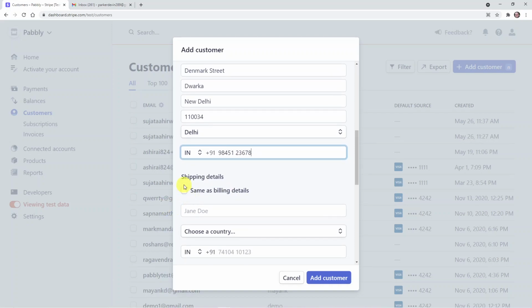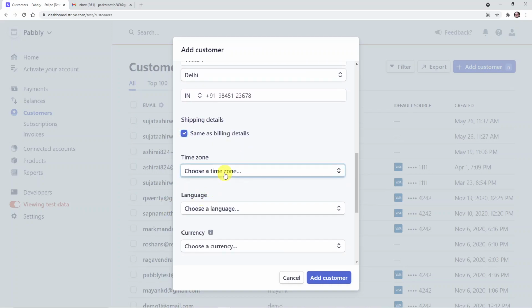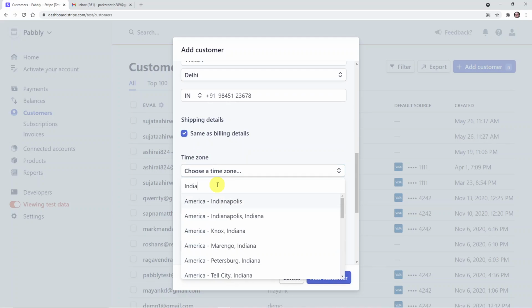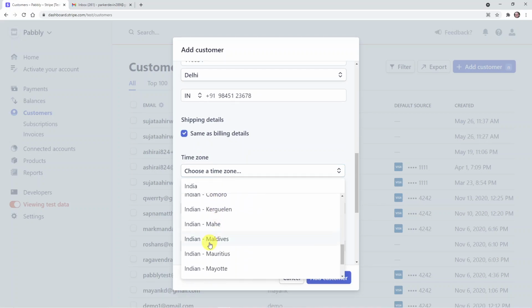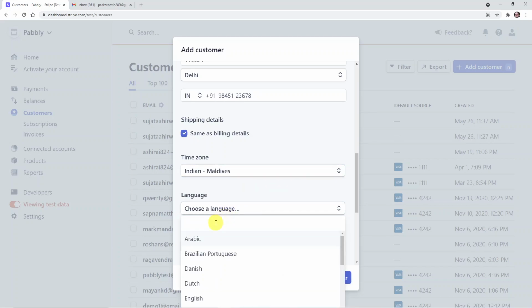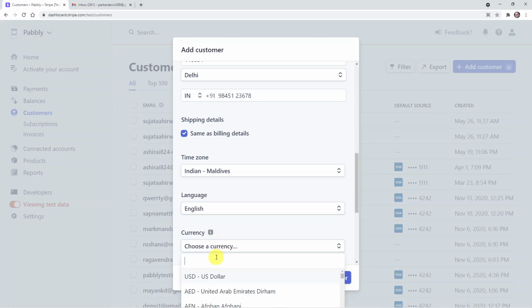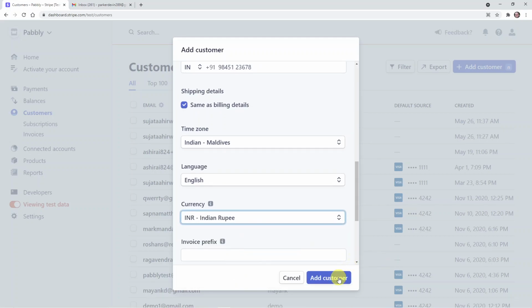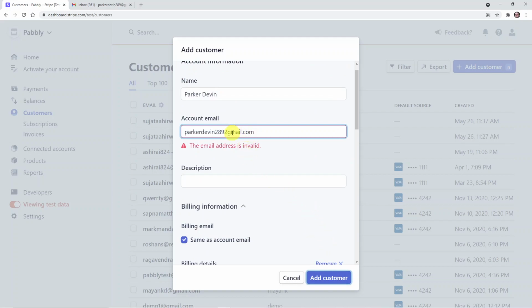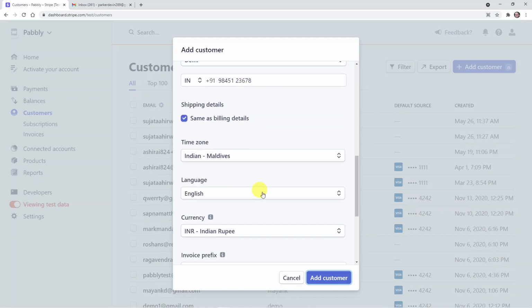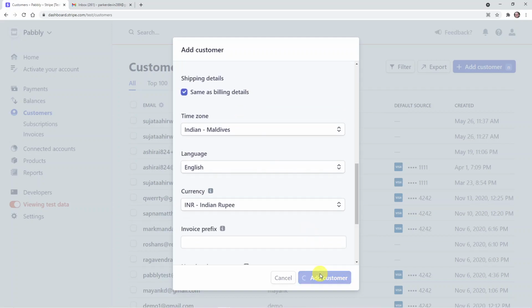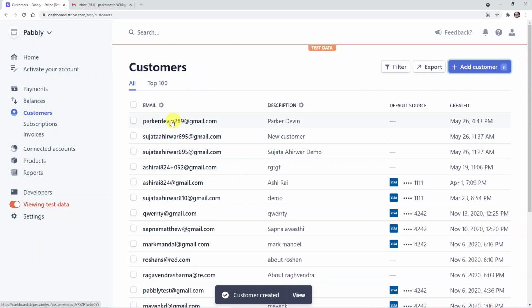Okay, now shipping details same as billing details. Okay, time zone is India, and yeah, this Maldives. Okay, language of course English. Okay, this is currency INR, Indian rupee. Okay, so yeah, now I'm adding the customer. Sorry. Okay, just a second. I have to mention this. Okay, so yeah, add customer. Okay, so here the customer is visible. That means the customer is created.